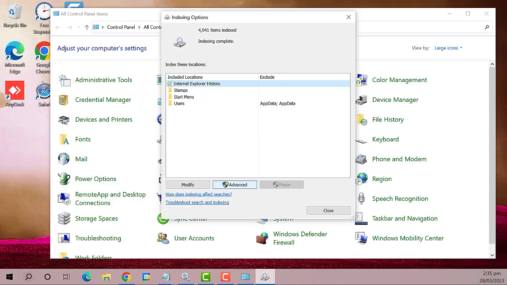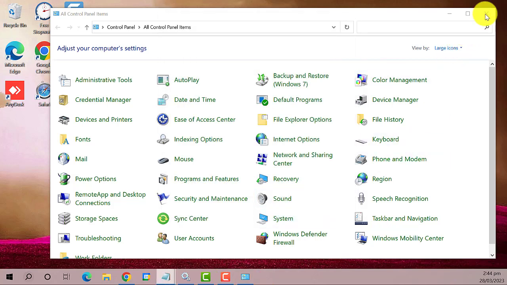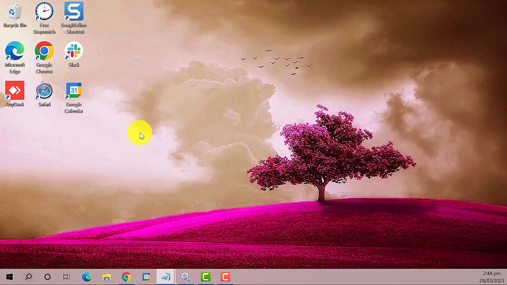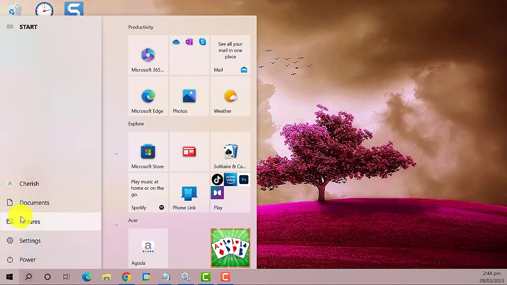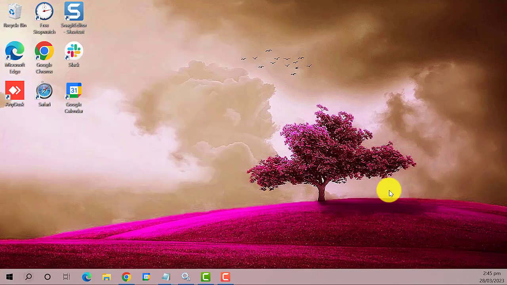This might actually take time, so we need to wait until this one is completed. Once indexing is completed, click the Close button. Then close the Control Panel window. Then restart your computer. Hopefully that will resolve the issue.